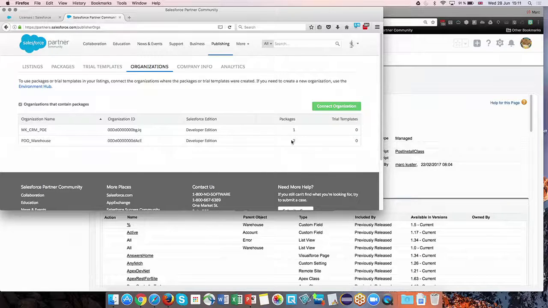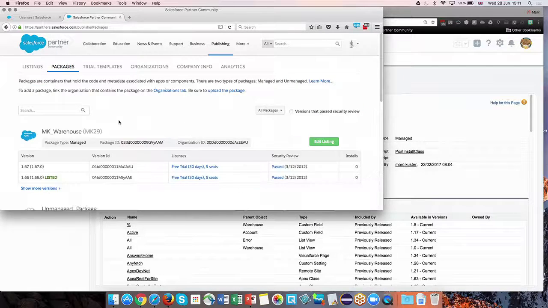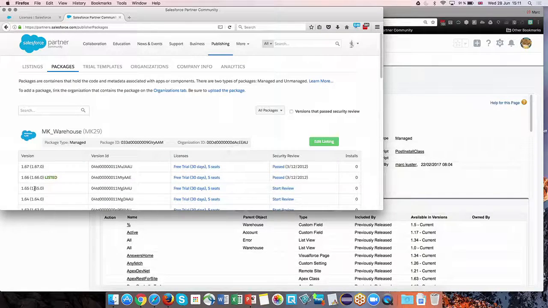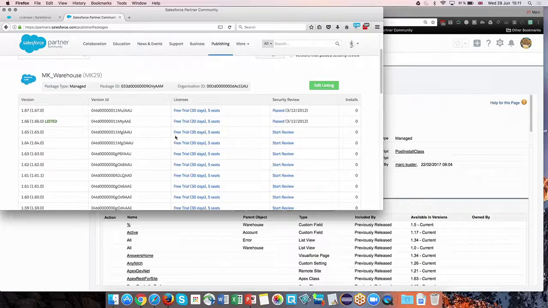Because this org is connected to this environment, if I go into the Packages tab, I will be able to retrieve my package and also all the versions. And here we go, 167 and so on. What is quite interesting is for each package, each version, you're going to have to define how you want to do this trial experience, right?